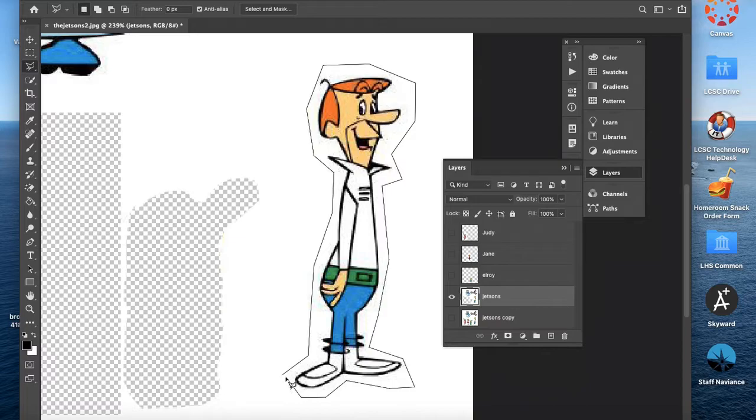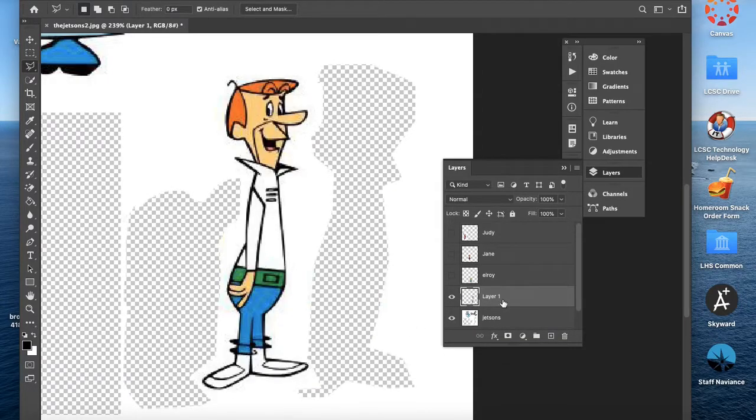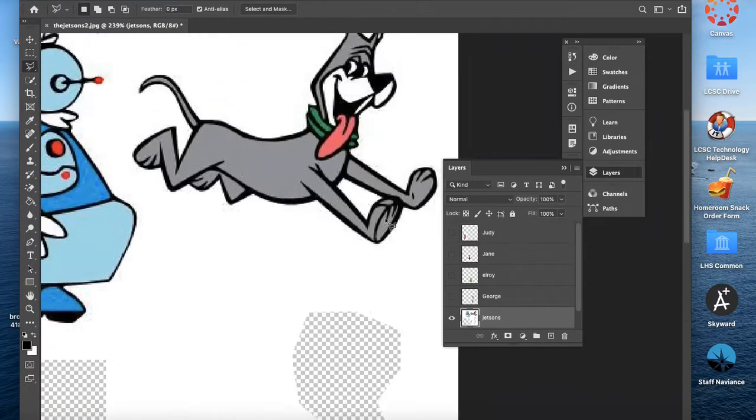As you can see, as I'm nearing the end of my selection, it will pop up with an O or a circle at the very bottom of the tool picture, and you will just close out that selection. And again, Command X and Command V. We're cutting and pasting. So we are going to name this George. Make sure the Jetsons layer is selected and hide George.